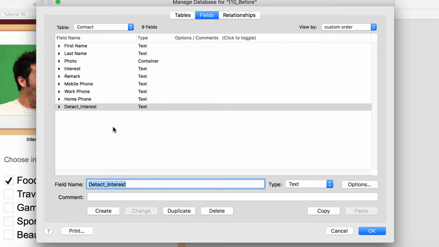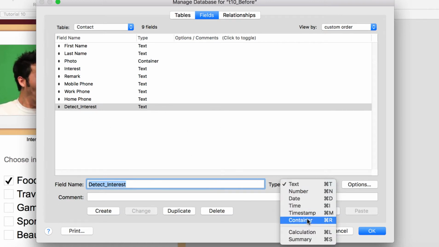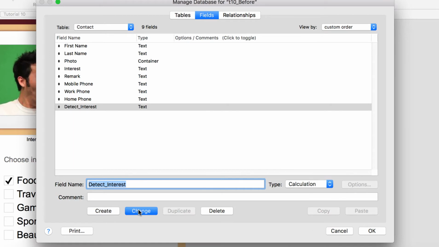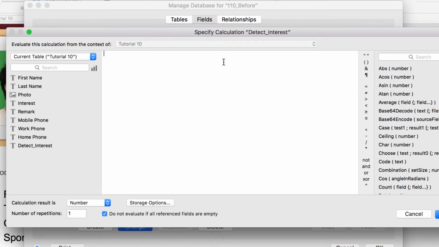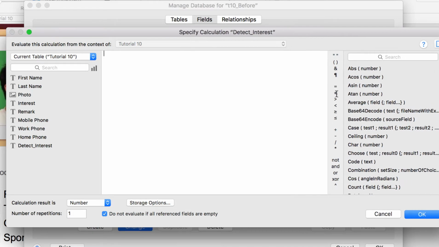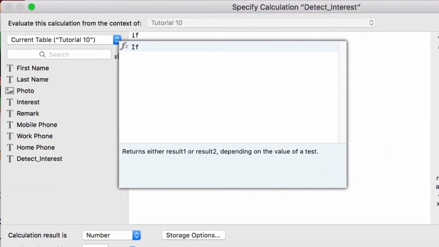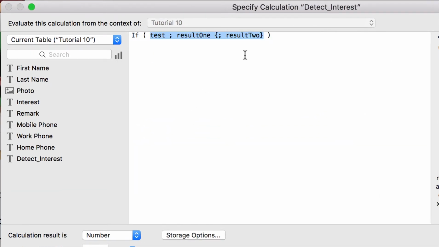So now I have this field created. Let's change this to a calculation field instead. Press change, click OK, and we are onto this page here. Now I want to introduce you to a function that you will be using a lot if you are diving deeper into FileMaker. This is called the if function. Right now it looks very messy, but let me just quickly modify this a little bit.